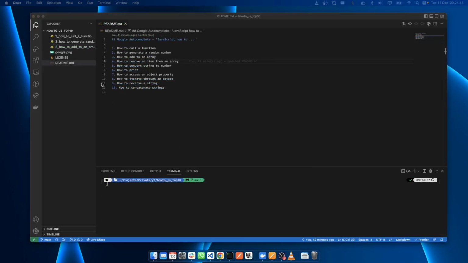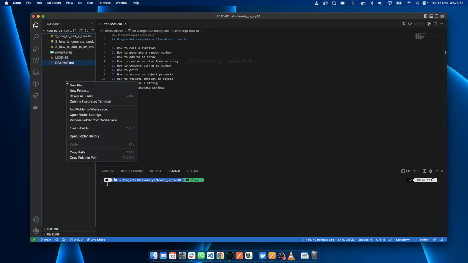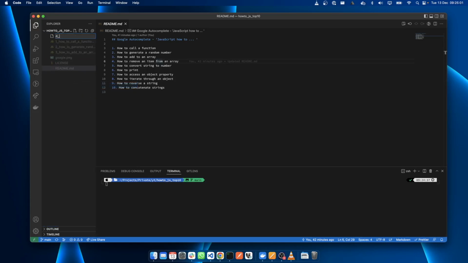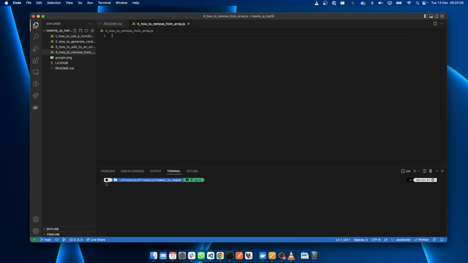So number 4, we are still with arrays. We're still working with arrays here, and we want to know how to remove an item from an array. So up to now, we've only been adding items to an array and then logging it out. But what if we want to remove something? So again, let's create a new file. And I'll just say how to remove from array. Apologies for the long names, but I want it to be as explanatory as possible.